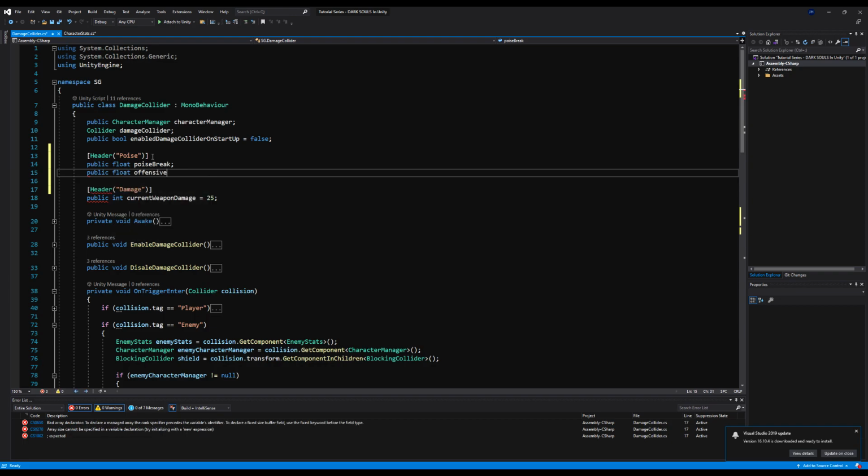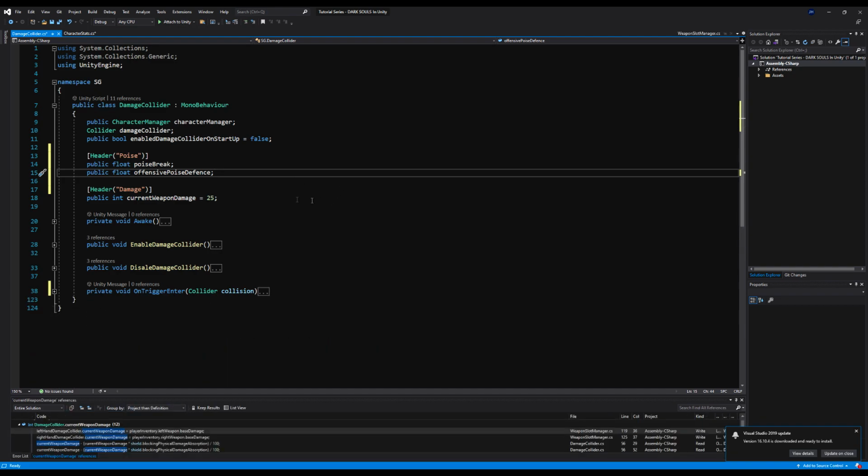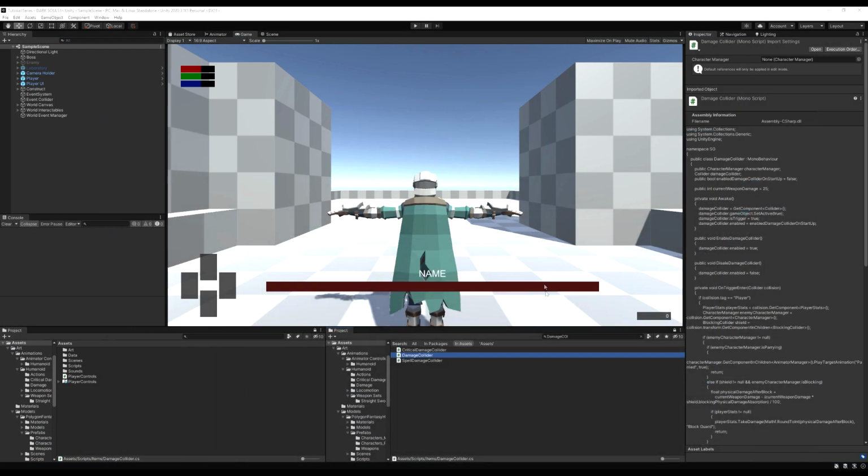Okay, so under here, let's make a public float, and we're just going to call that poiseBreak. And this will be the power your weapon has to break someone's poise or guard in the future. And then we're going to make a public float. Let's call this offensivePoiseDefense, and that will be the poise bonus you gain while attacking with a weapon. I might rename that actually, but for now this is fine.